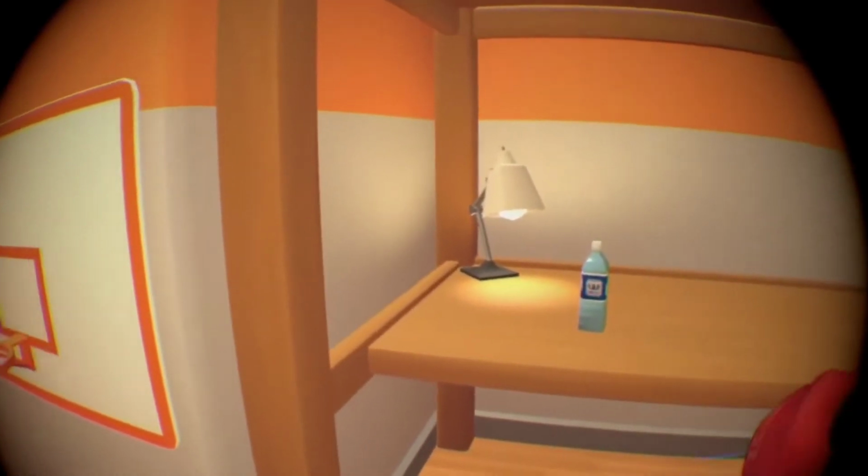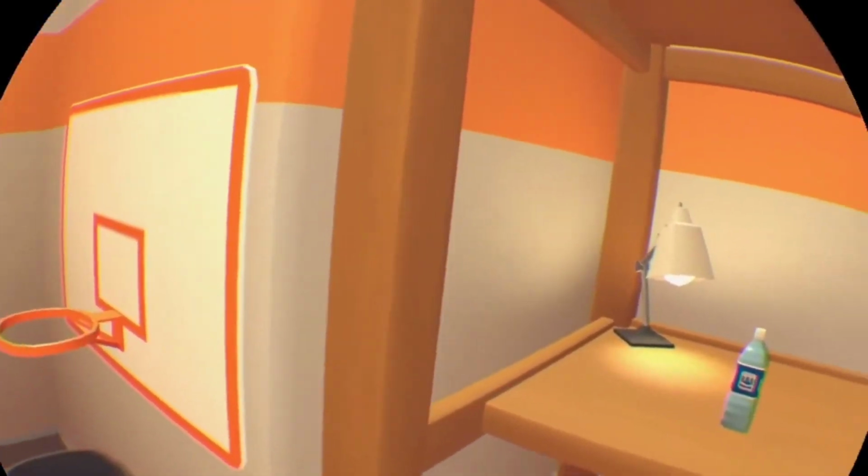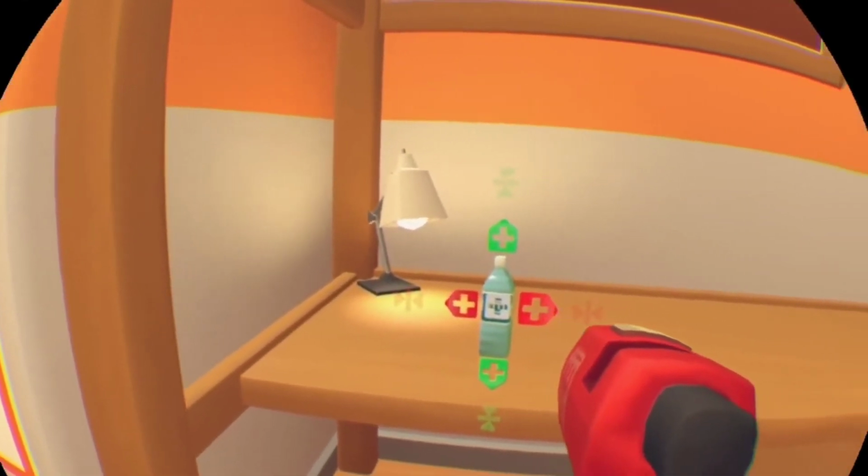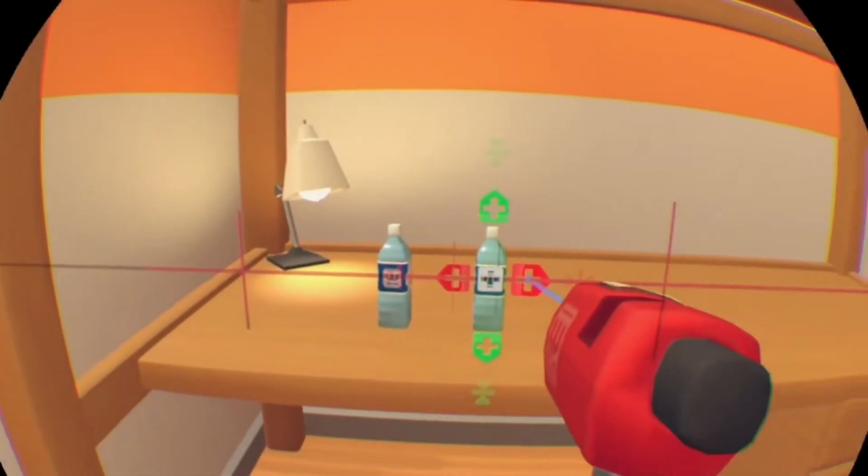Next up, we have cloning. Now, it sounds like what it is. You want to press anything you want, and you can clone. Make more things of the same thing.